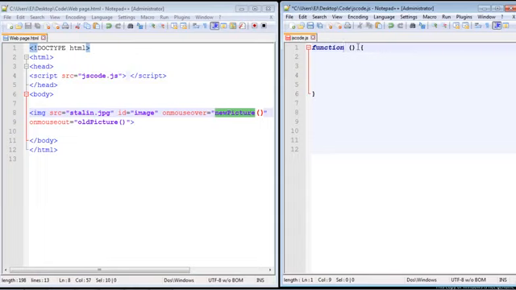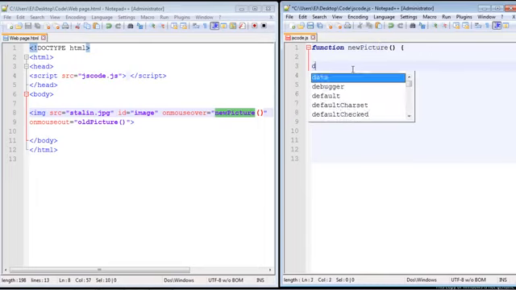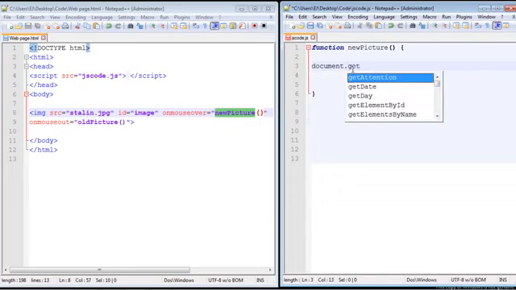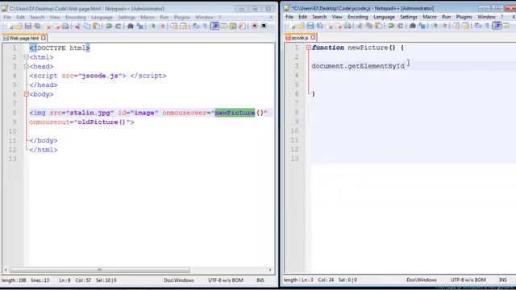So we'll go right here, and of course we need the function keyword. And we just put in newPicture. And of course it is case sensitive. And then of course we need to specify our document object. And then of course our getElementById method. And then of course we need to grab the ID, which in this case of course is image.